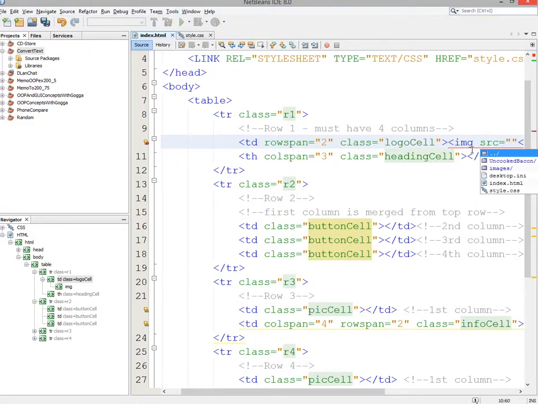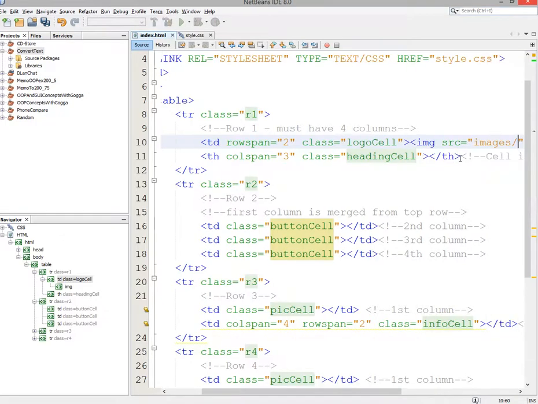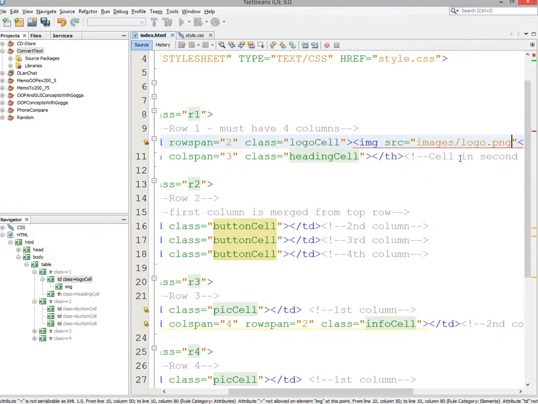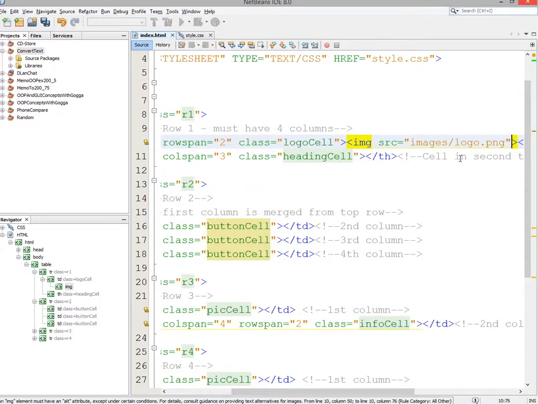And all I did is I pressed Control Spacebar. Remember, Control Spacebar is a shortcut that you really should use in NetBeans. You'll see it gives me the options of where you want the source to be. So I want the source to be images, and Control Spacebar again, I want it to be the logo.png. Very important, .png, not JPEG. And what you'll notice, let me just finish the tag, is that it's logo.png, not just logo. You have to refer to the actual extensions as well. If you do not refer to the extensions, it will not show you that image.